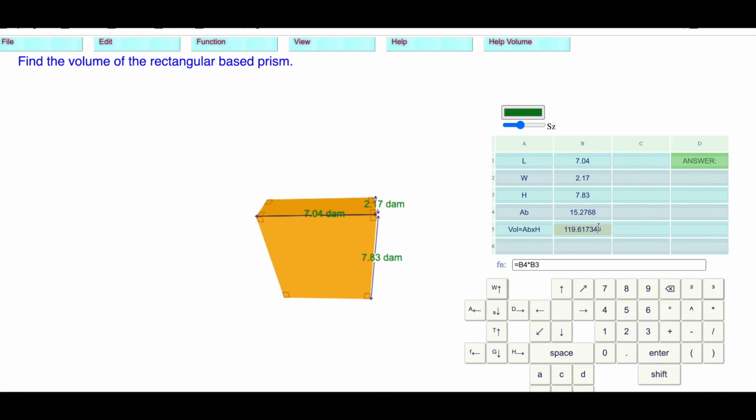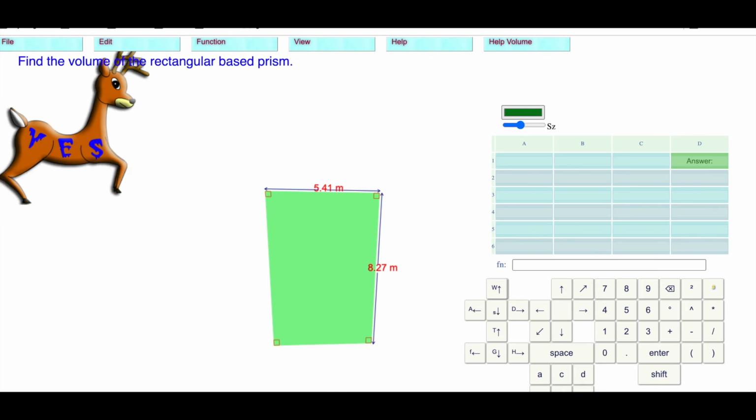119.617344 decameters cubed. So I'm going to copy that, paste it over here, put a space, put a decameters, and put a cubed. And there's your answer. You press return to check to see if you're right.